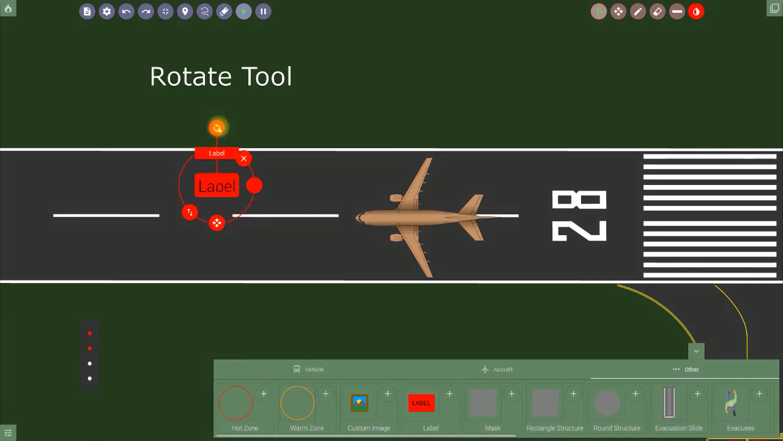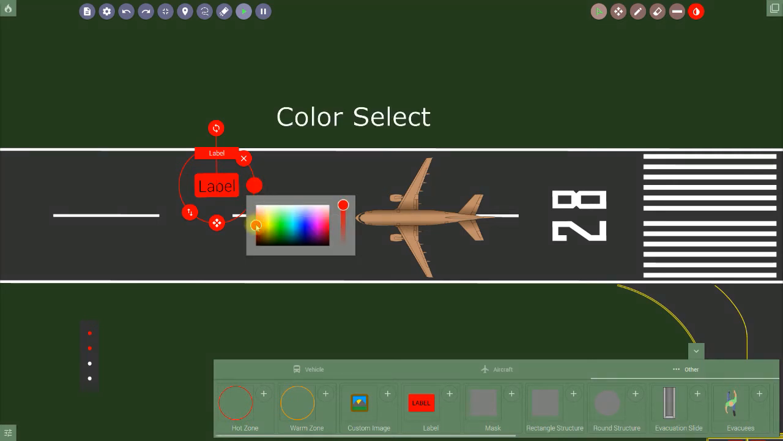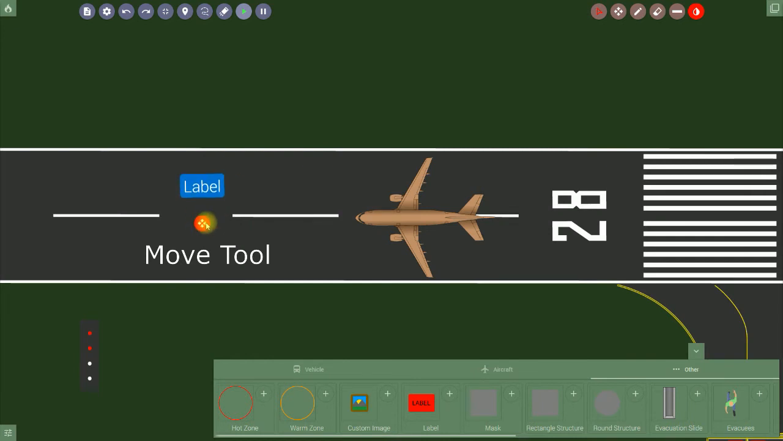Many tools have rotate on it, just like this one. Many have a delete function. This is a little new. Not too many tools have the color selector. I can click on that and change the color for that label to be whatever I want it to be right there. Now down at the bottom, of course, we've got the Move tool and we've got a scaling tool. We've already seen that right there.